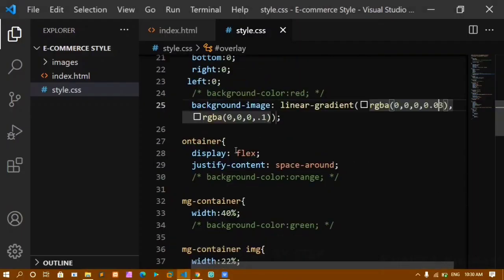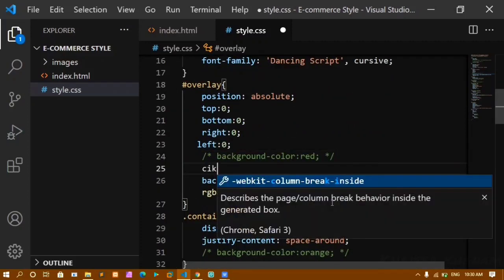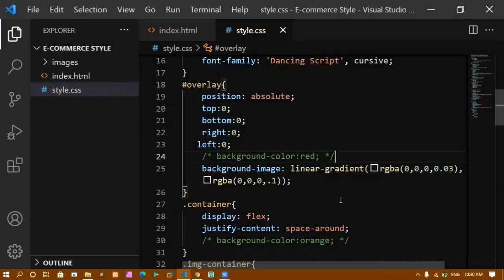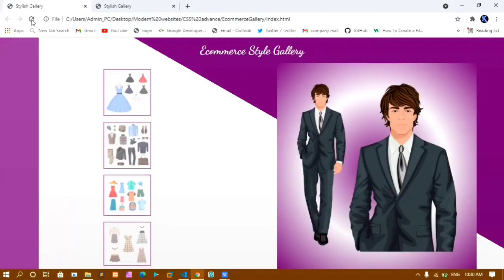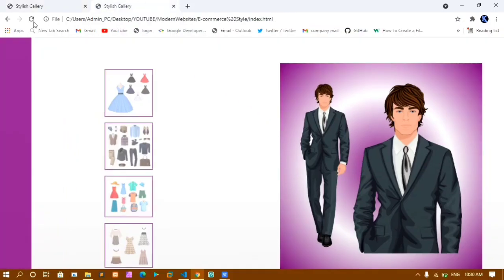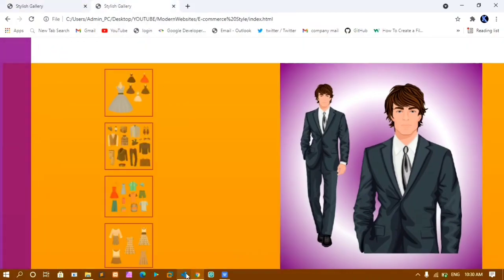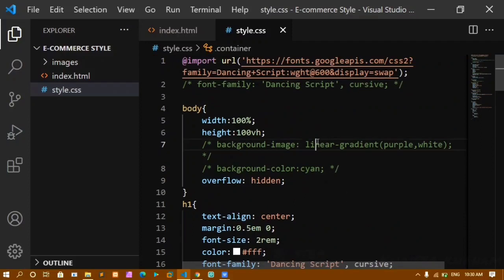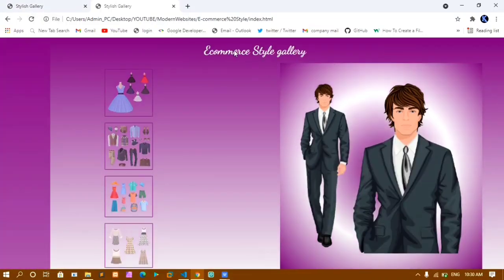Okay, suppose if you use clip path, I'll just come to my container, and here I'll be adding this clip path. Not inside my overlay, inside my container I'll be giving this background color. Now if you see here, I'll just come to my project. Now this is my container, and it's having only so much. This gradient color I have added to my body, so I'll just remove this background color from here. I'll come to my body, I'll just uncomment this one, I'll refresh this one. Now you can see this is my linear gradient color. I have here purple and white.